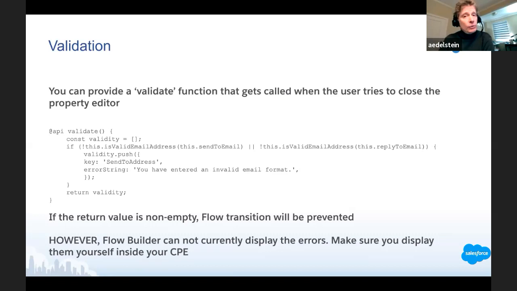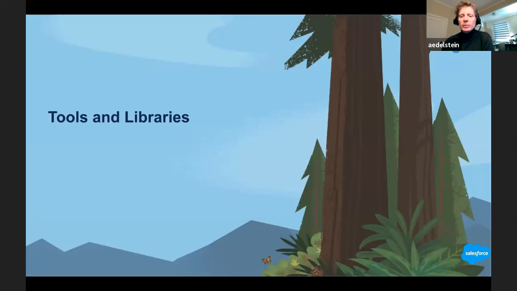So, for example, if you have a required field in your CPE, the user doesn't fill a value in, and they hit the OK button, your validate code catches that. So far, so good. You can pass a non-empty list to Flow so it knows not to proceed with closing that property editor, but you need to actually say somewhere in your HTML, something like, in red, this is a required field. So keep in mind that that responsibility is yours. It's pretty easy to do, and there's an example in the documentation.